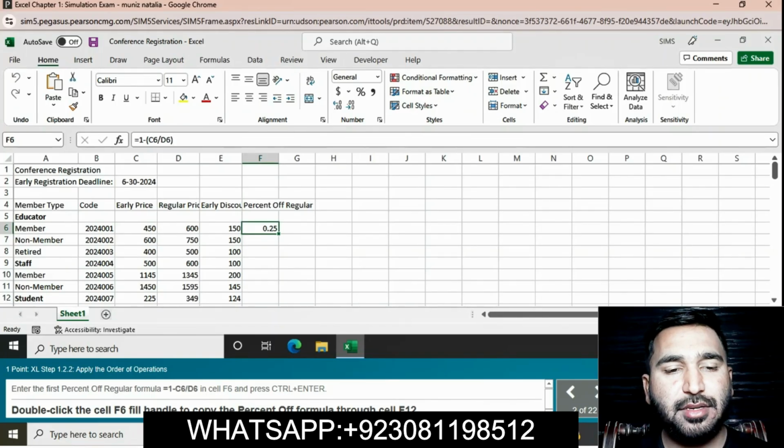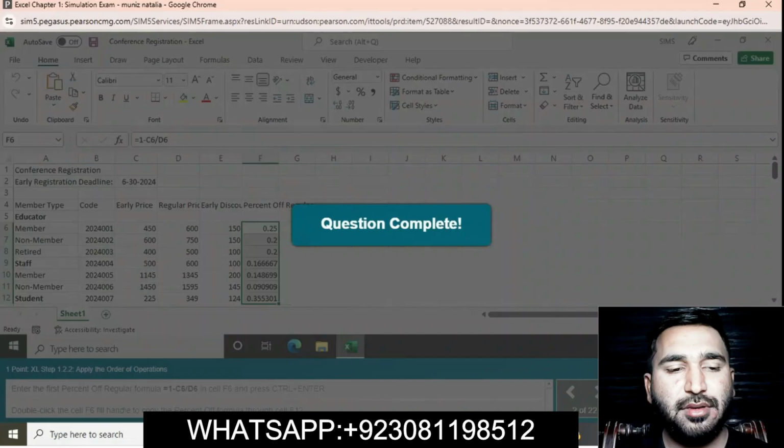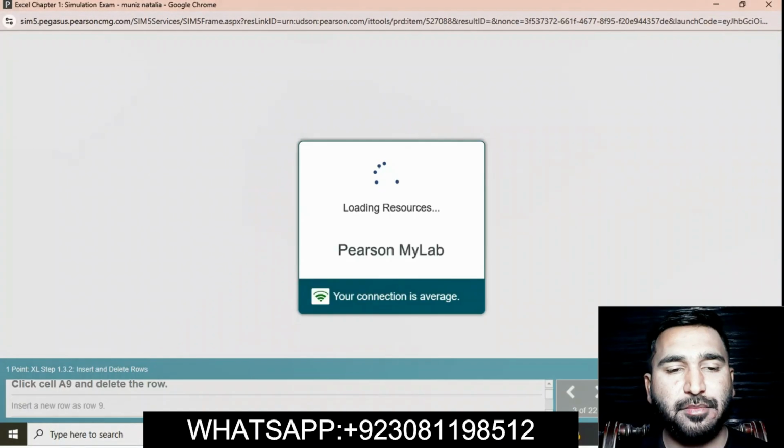Double click the cell F6 fill handle to copy the percent of regular formula through cell F12. You can use the fill handle, double click on this and the fill handle will fill this column. Click cell A9 and delete the row.